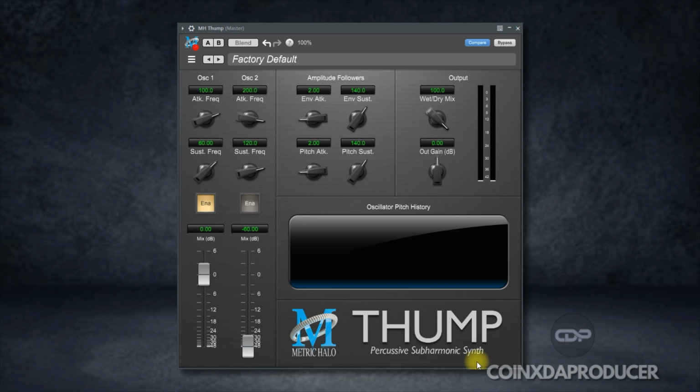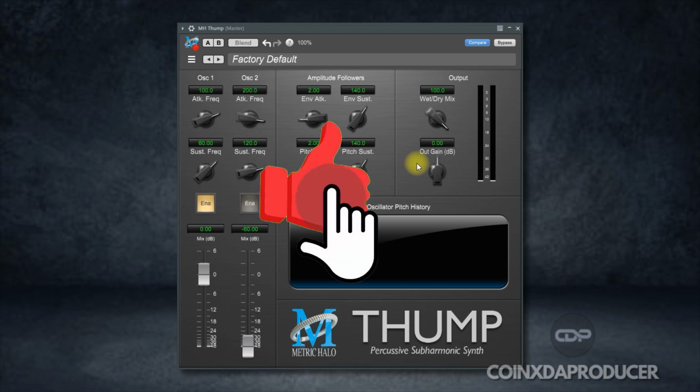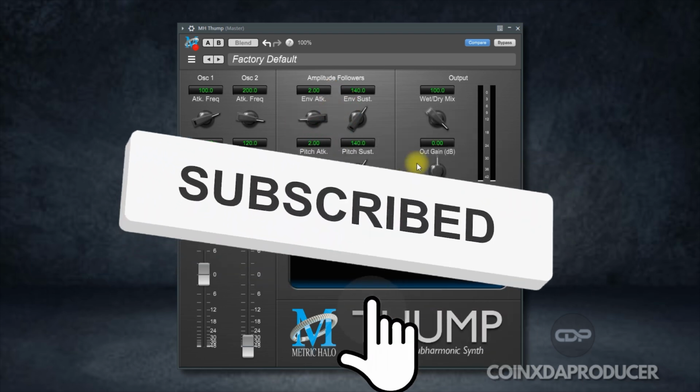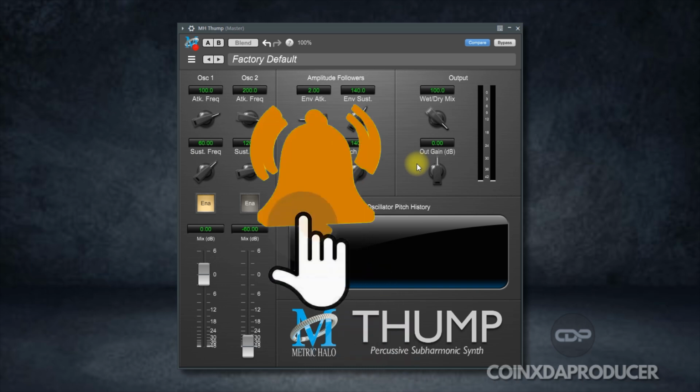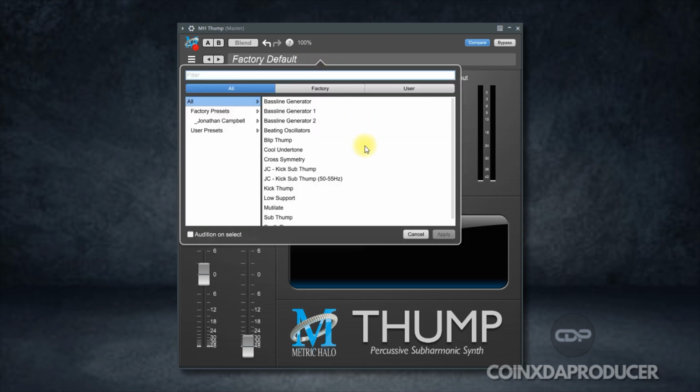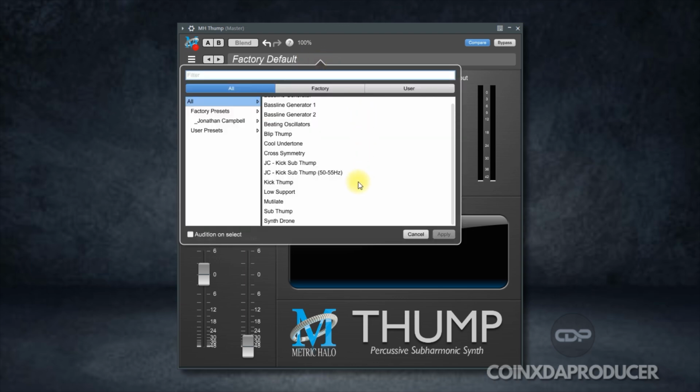A great way to experiment with Thump is to solo your drum track and set the wet and dry mix knob to fully wet, as you can see here. This will help isolate that synthesized low end that is going to add to your material so that you can clearly hear what you are doing and also be able to set it on the right key, which I will show you in the demonstration shortly. And it also comes with some factory presets you can try out.